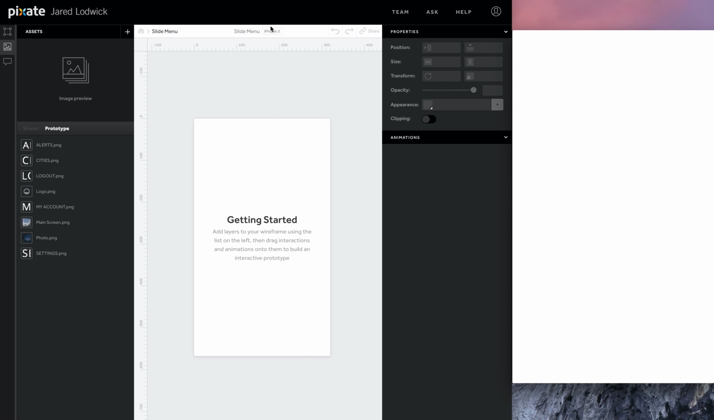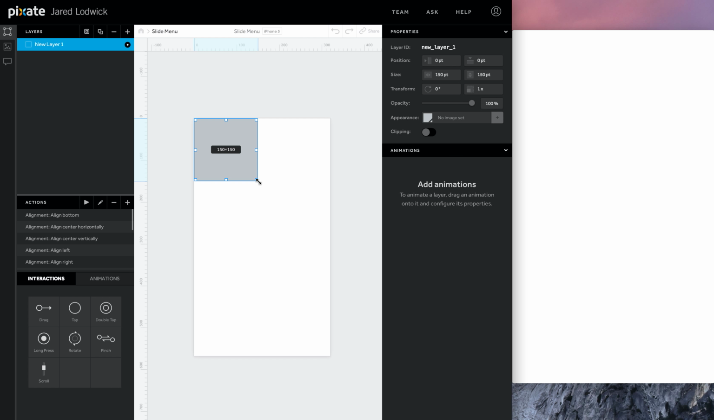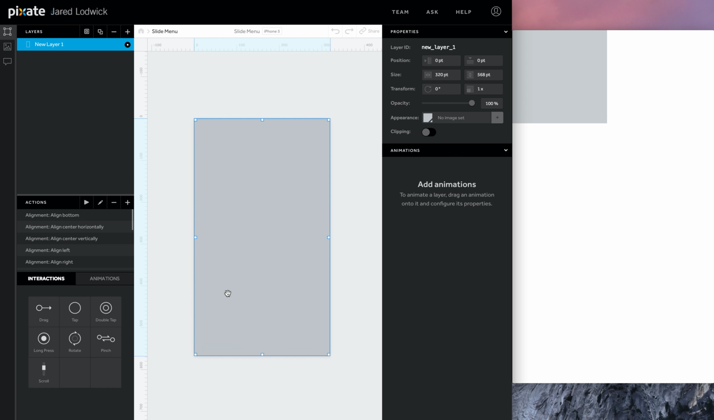So I'm building this on an iPhone 5 canvas size, so make sure that's the canvas you select. And I've got the assets in here. You can download those from my website, there's a link in the description. And what we'll do first is make a new layer. We're going to make the shell container for the main screen. So let's just rename this main screen, and we'll make it transparent.